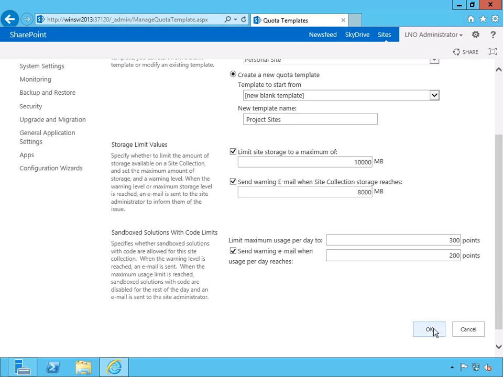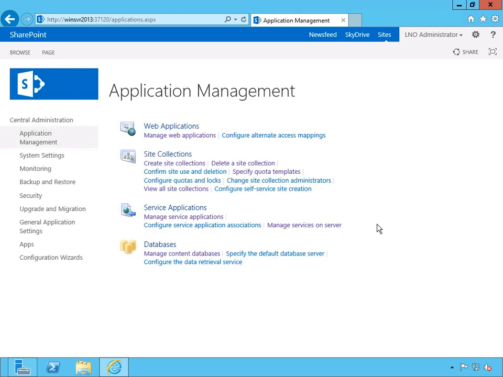Maybe it's important enough that it's going to be moved off into an app server, and that's going to be another server on our farm, but we need to know about that and we need to be notified. So we say, okay. And now we've created our quota templates.